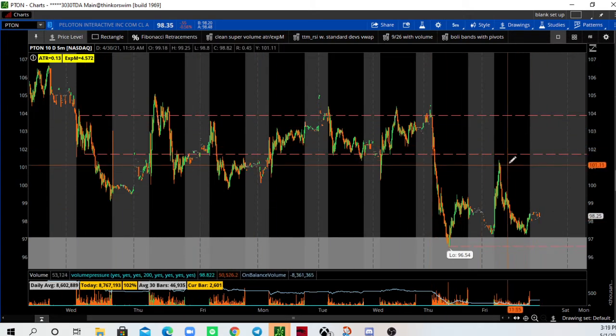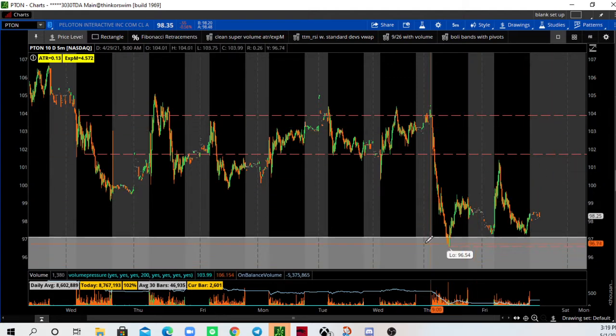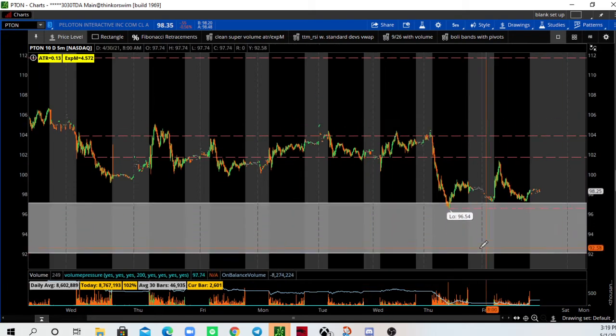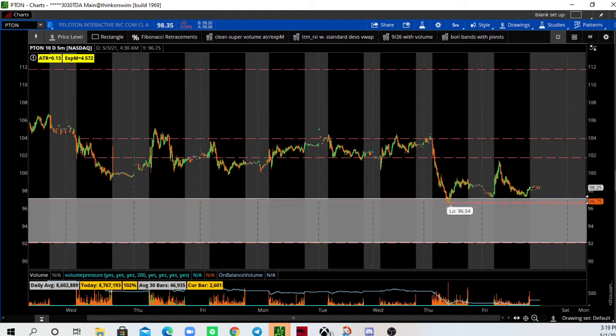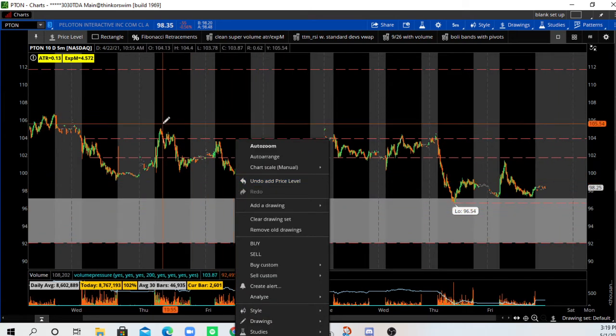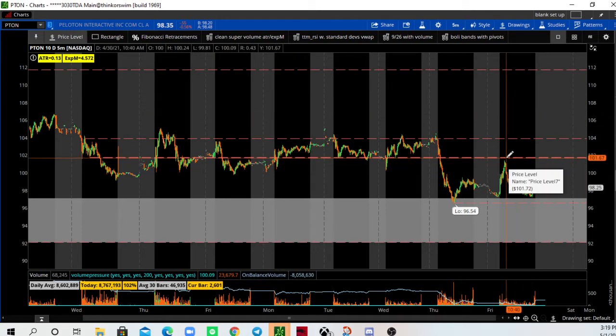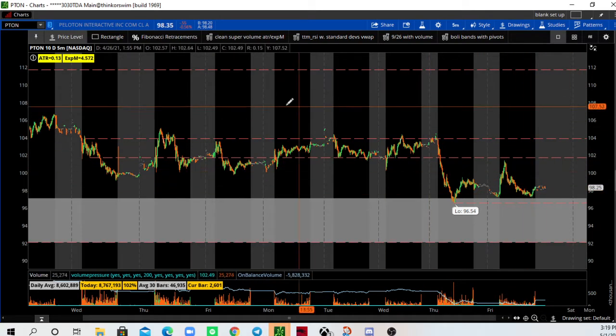So we have some really nice areas of support. You can remember this gray area I marked out is from the past. There's some pretty serious confluence in there. So this is an important price zone between the 96 and the 92 range. And then we have these previous highs that are moving up through in this region here on Piton.